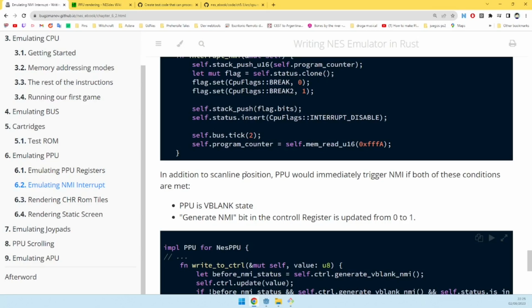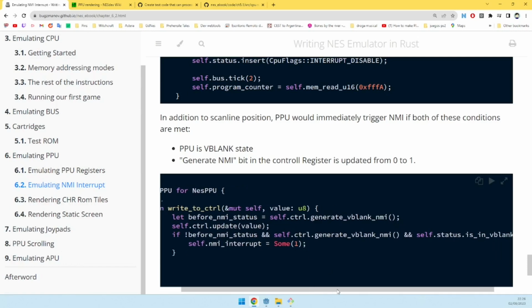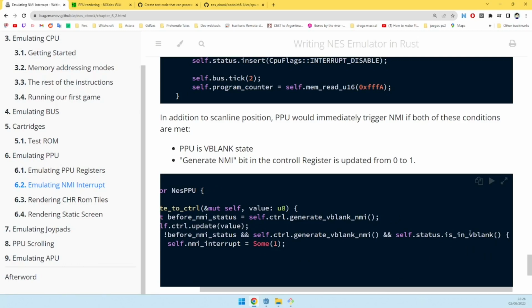In addition to scanline position, PPU would immediately trigger NMI if both those conditions are met: PPU is in V-blank state and generate NMI bit in the control register is updated from 0 to 1. Aha! So if write to control, so if the status flag is changed from 0 to 1 and the scanline in certain range, okay, it has an is in V-blank.